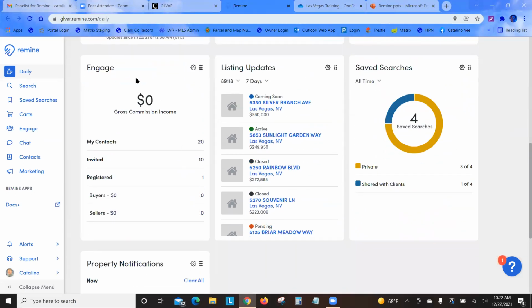Okay, next you have the engage. The engage part is when you send the invitation. This way you can track what has happened to the invitations you sent. I have 20 contacts here. I'm probably going to delete them and re-import them back in here. How many people have I invited? I've invited 10 people, and how many have registered? So this is part of the step 1 invitation after you invite them. This is how you can keep track.